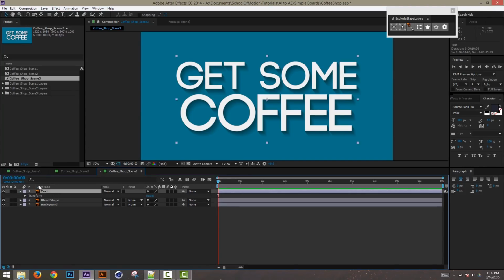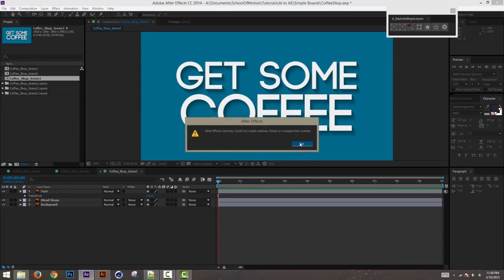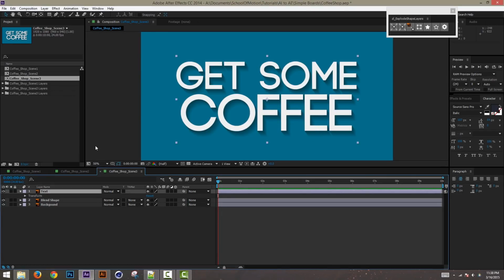So, the only thing you can... Oh, and this gets even more fun, actually. You go to create shapes from vector layer on a regular editable type layer from Illustrator, and you get an error. It is empty or unsupported content. So this is another one of those quirks that we kind of have to deal with.